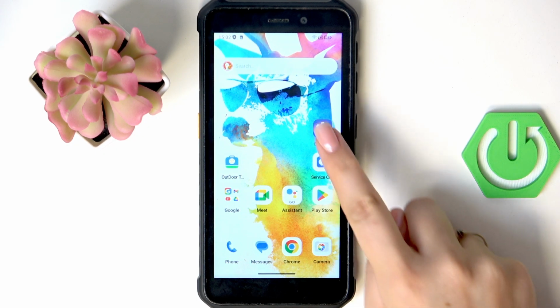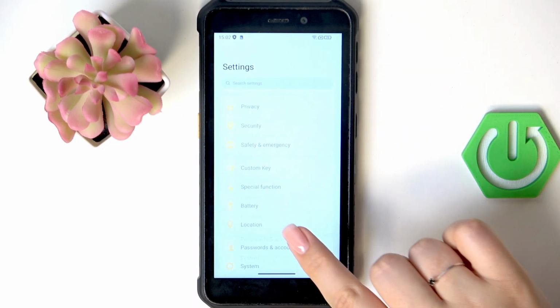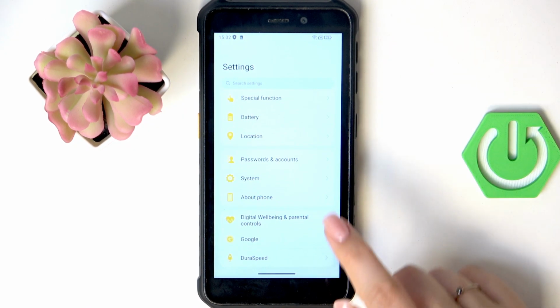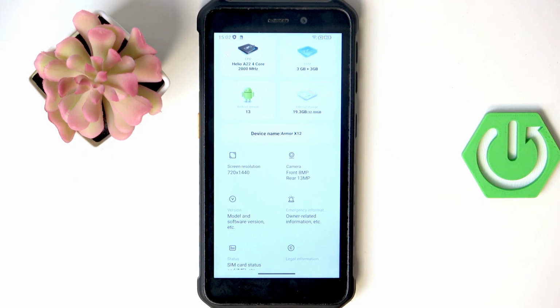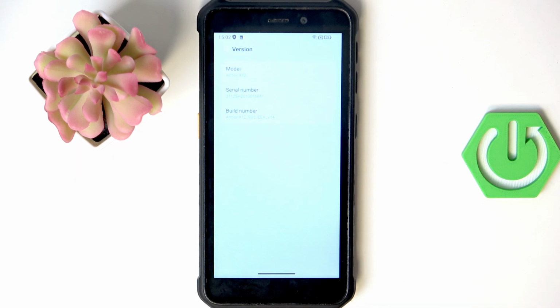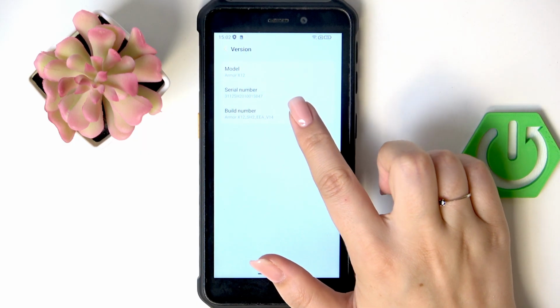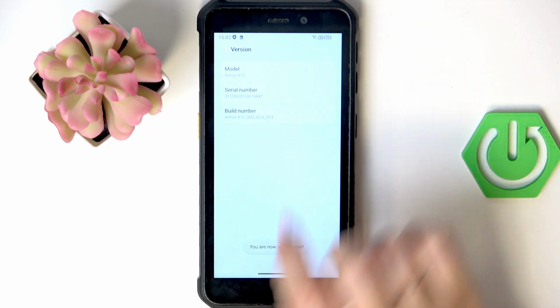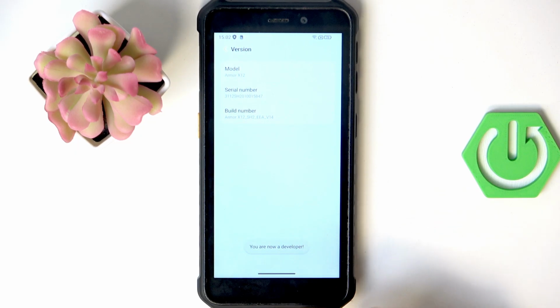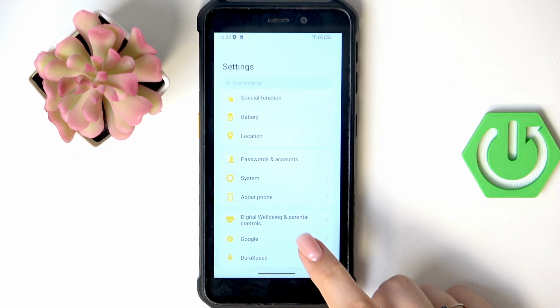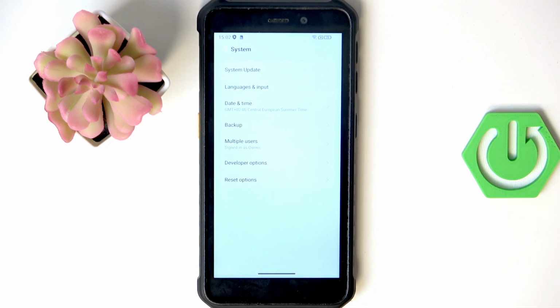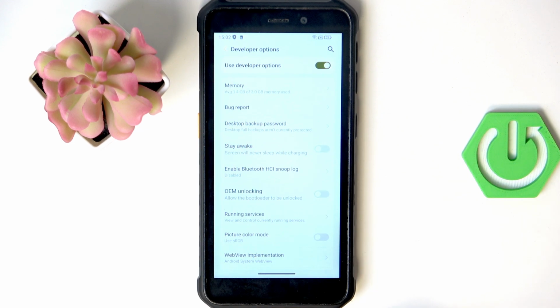So let's begin with opening the settings, and here we have to scroll down to the very bottom to find About Phone. Then let's go to the version and keep tapping on the build number until you see that you're in the developer mode. Then you can go back to the general list of the settings, go to the system and tap on developer options.